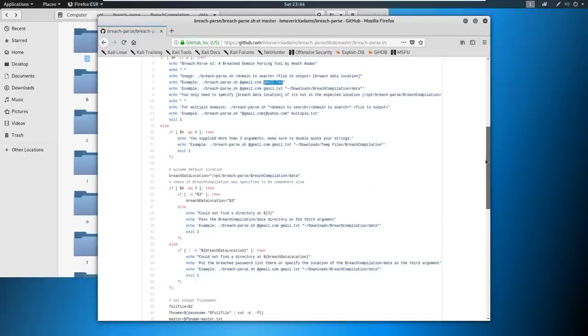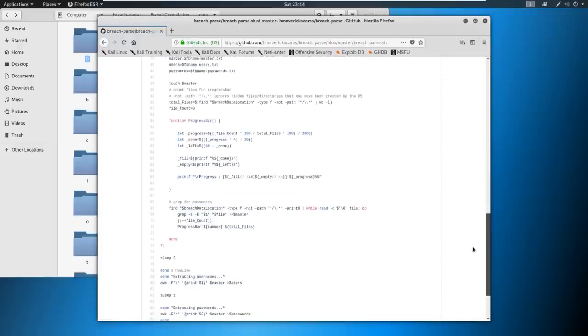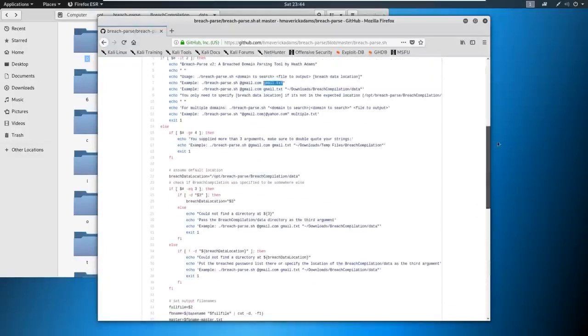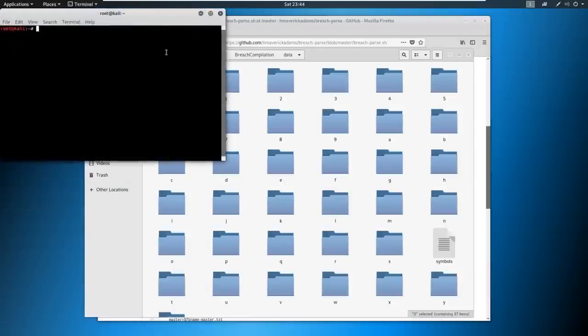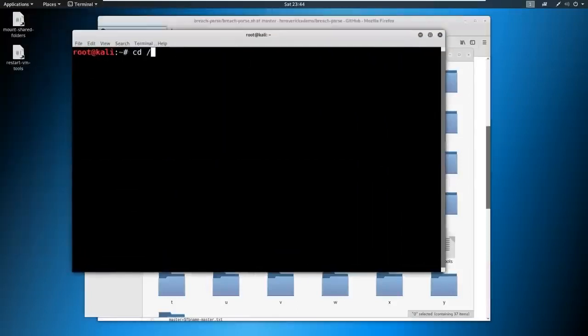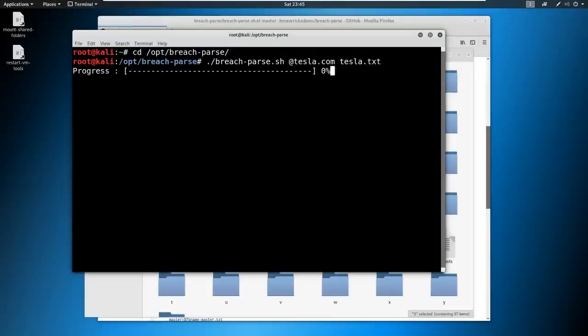If you're more interested in the code behind it, you're more than welcome to read the code in here and see if some of the items that we've covered already with the bash scripting and the Python scripting ring a bell. So I'm going to go into the terminal and make it a little bigger. Then I'm going to change into that opt folder, breach parse, and run breach parse. I'm going to say @tesla.com and then tesla.txt, and that's going to run.